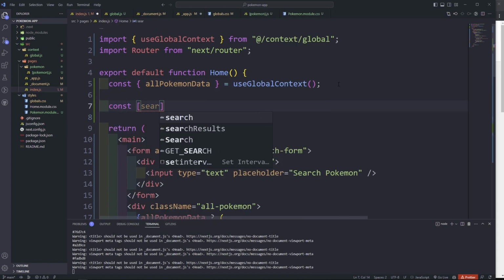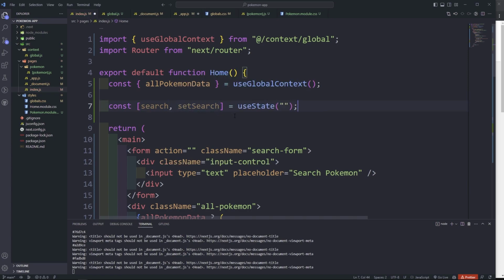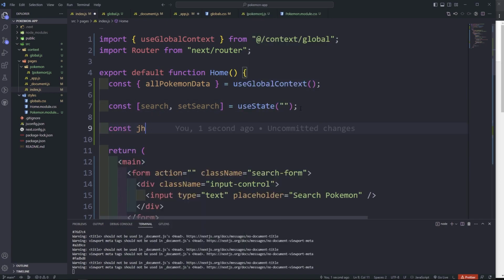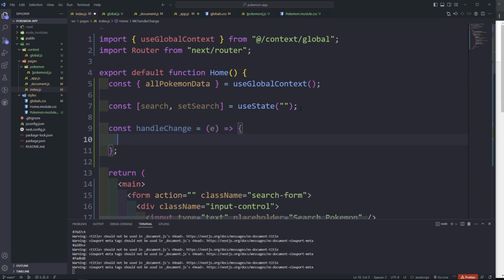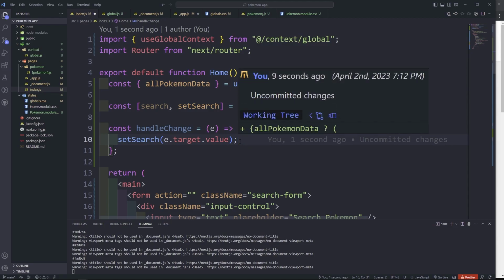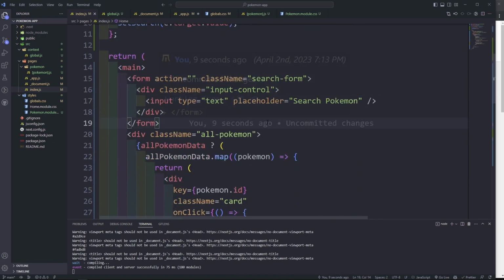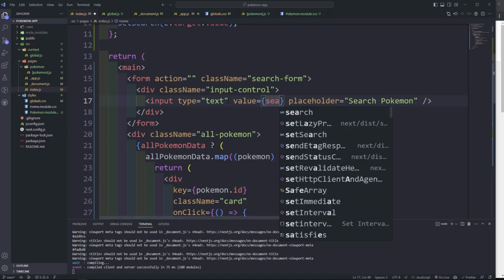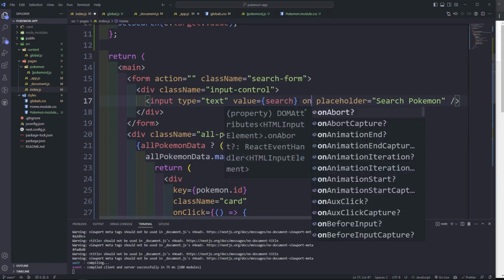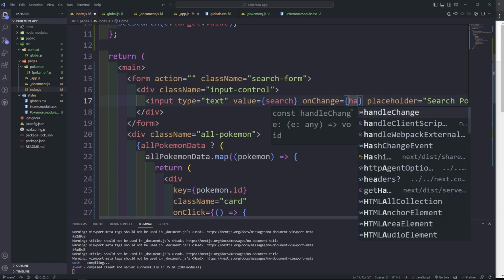Const search. It's going to be an empty string at the beginning, and then we need to handle the change. Const handle change, and then we need to update the state to whatever we put in the input. We also need to submit the data. So let's do submit later. Actually, now let's focus on just doing the input. So for value, I'm going to put search, and then on change, we're going to handle change. All right.